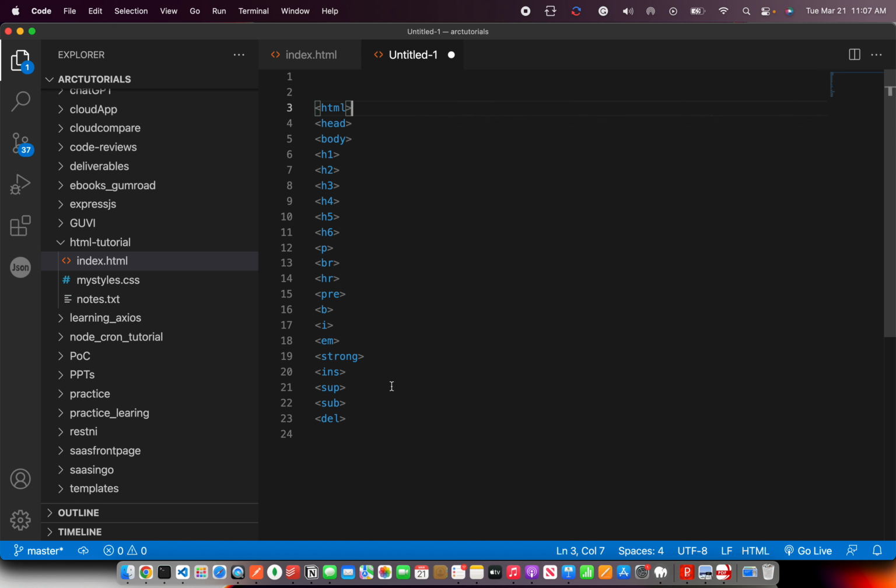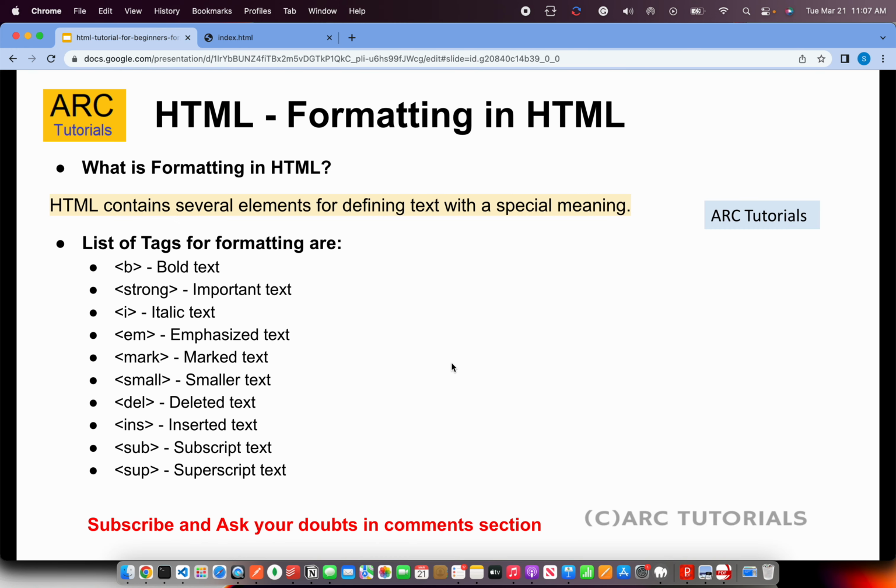Now if you see, you have already covered so many tags in HTML. I'm sure you are now getting comfortable with basic HTML tags, how to write code, and all of that. I hope you are progressing well in your learning.